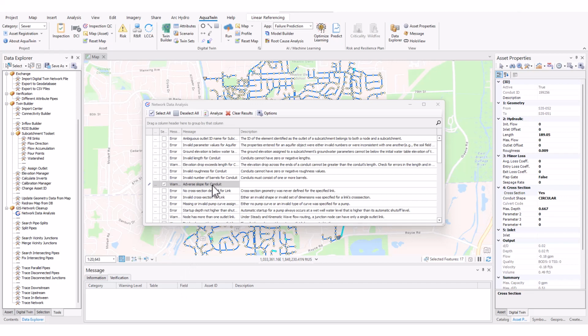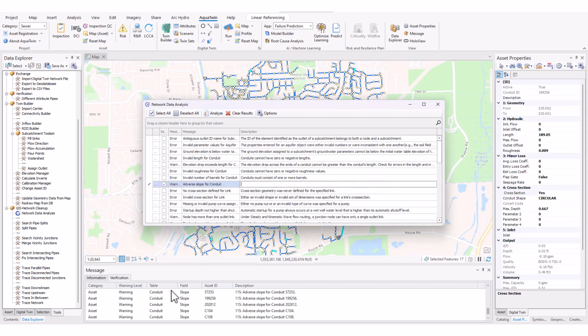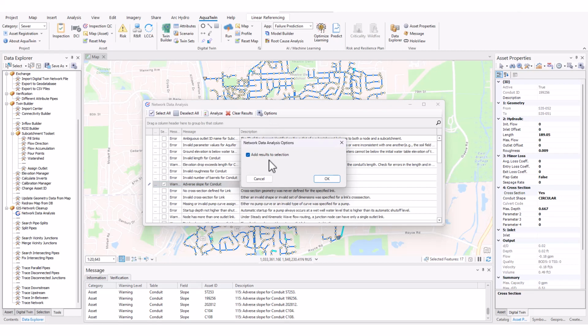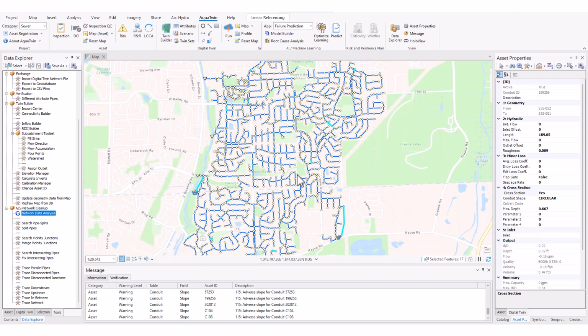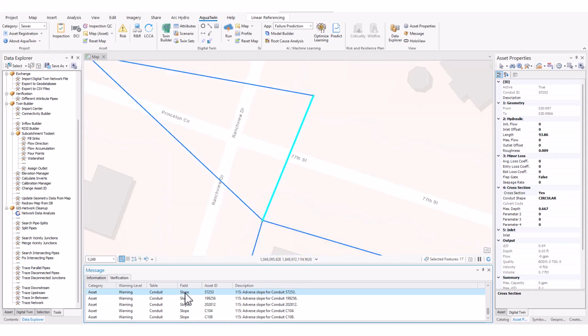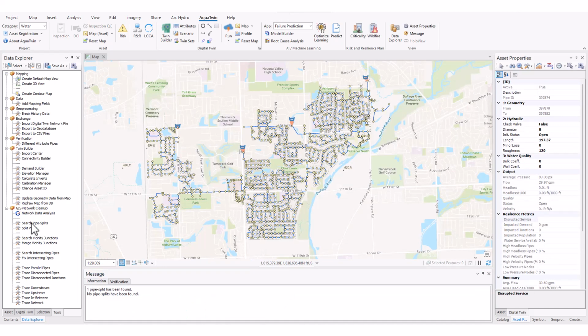For example, if I wanted to search for all the adverse slope pipes in this sewer model, I can check adverse slope for conduit, click on Analyze, and you can see now my message board has been populated with all my adverse slope pipes. If I come to options, I can also add these results to a selection. So I'll click OK, and if I exit out of this, you can actually see these pipes are selected in my model. I also can investigate this further by double-clicking on the assets in the Message tab, and this will actually zoom in to the pipes that have issues with them.